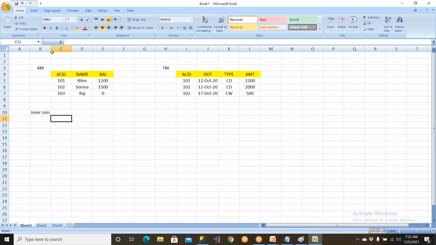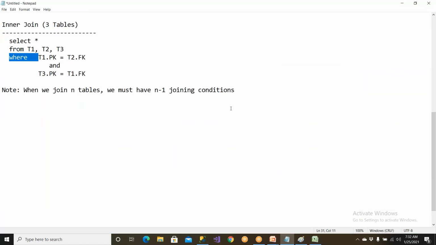So what is the query? You write it. The query is a very, very simple query. Select star from the account master table, comma, transaction master table, where am dot account ID is equivalent to tm dot account ID. So this is how you are going to write a query if you want to join those two tables. The common column is this, and these are the tables.